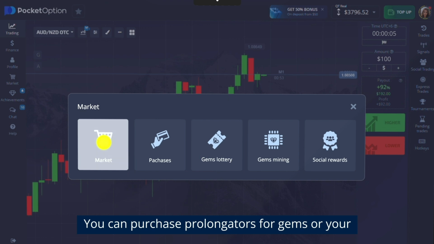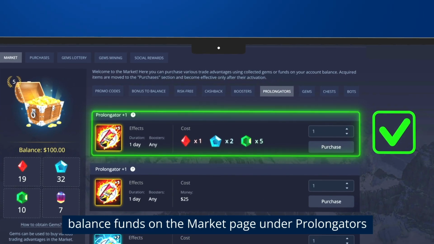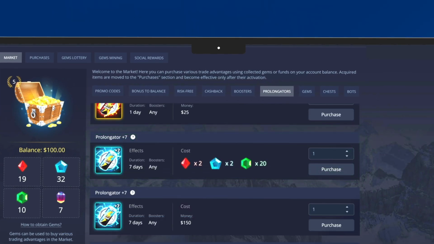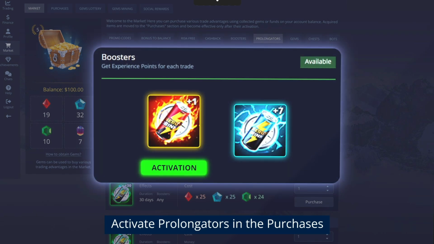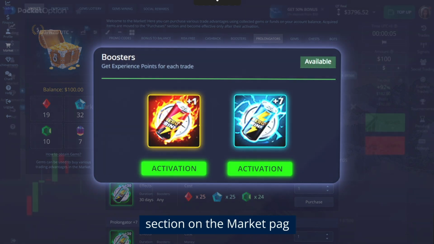You can purchase Prolongators for gems or your balance funds on the market page under Prolongators. Activate Prolongators in the Purchases section on the market page.